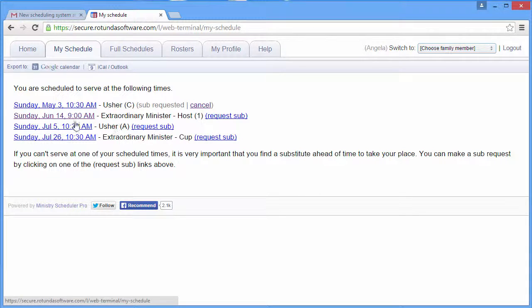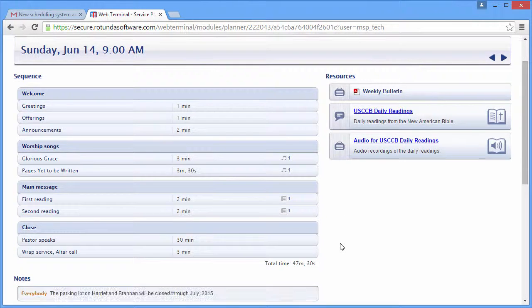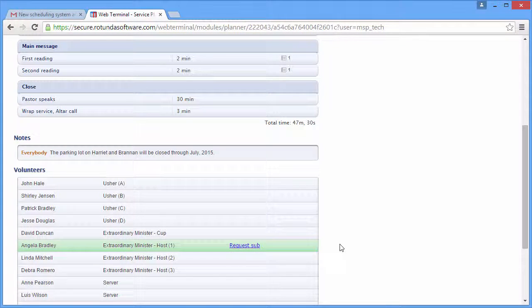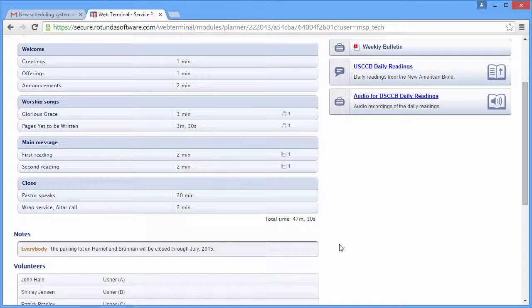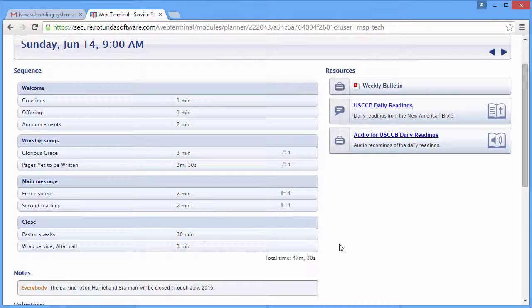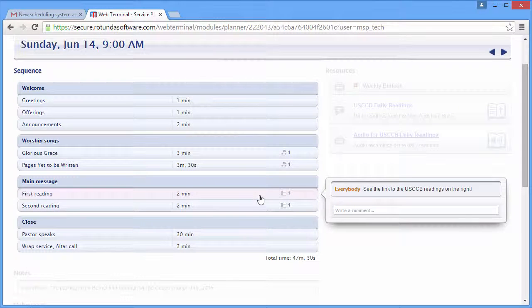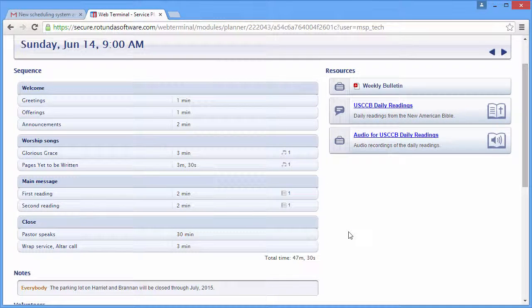By clicking on the date and time of a service, you will be brought to a zoomed-in view of that service's page, where you can see more details about the service, including who else is scheduled. You may also see some additional items on this page, like resources, notes, or even an item-by-item plan of the service, depending on what information your MSP administrator or ministry leader has provided. You can click on each item to see more information and download any related resources.